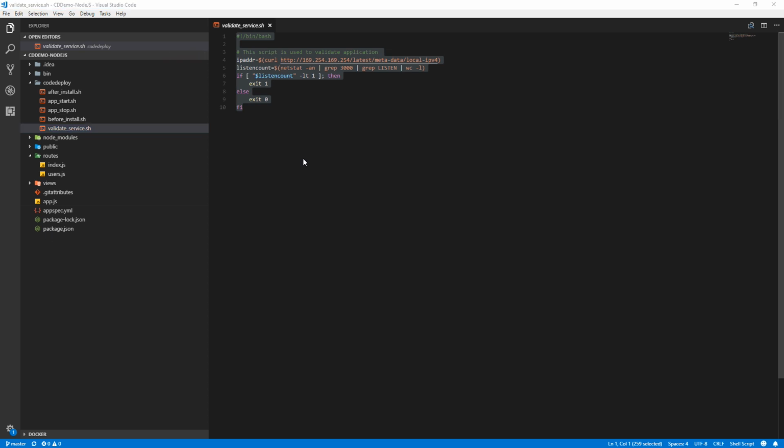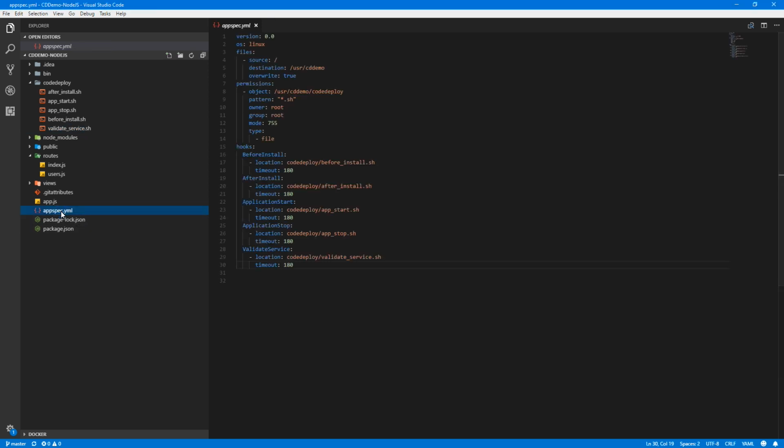So these are the scripts we'll be using in different stages of CodeDeploy. Next, we need to define CodeDeploy config file, and it is called appspec.yaml. This file should be in your application root directory, and CodeDeploy reads this file while deploying our application. As you can see, this file has three sections: files, permissions, and hooks. In the files section, we need to specify the source and destination of our application code. In my case, the source will be / which is my application root or repository root, and destination is /user/cd demo. This will be my application root on my EC2 instance.